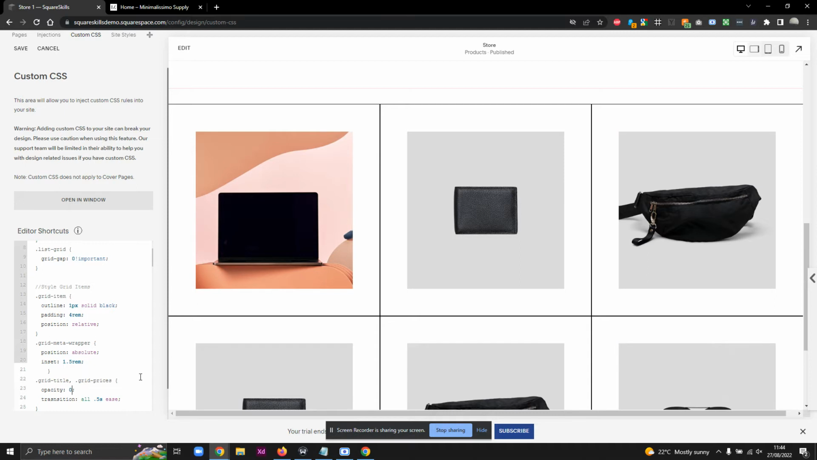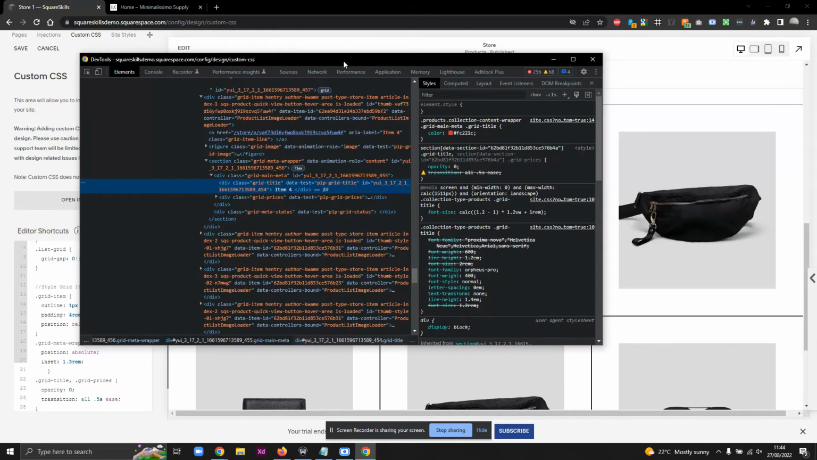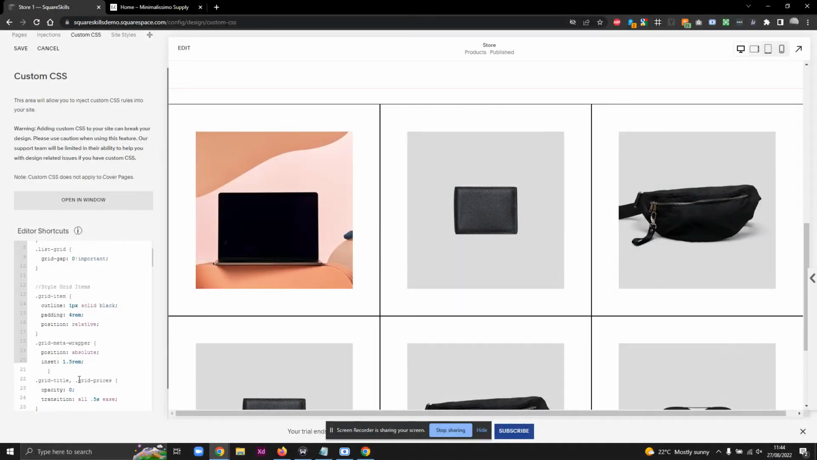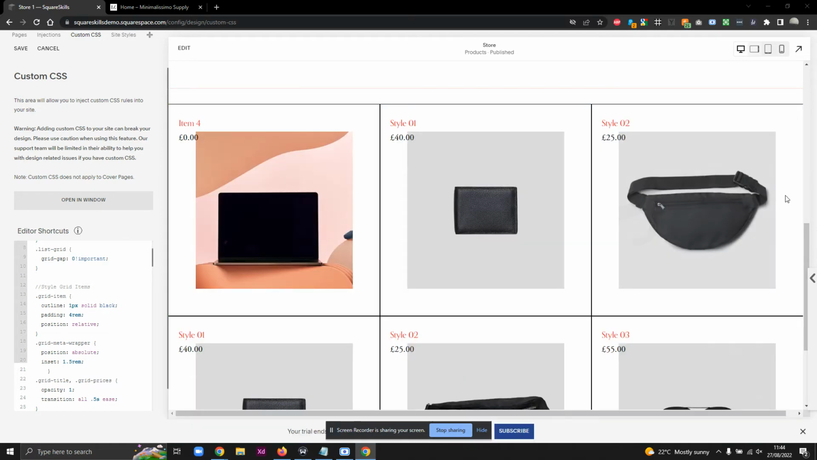That is not working. Let's see why. So looking here in my, well, it's because I've misspelled transition. There we go. That should resolve things. Always got to be careful with spellings. There we go. Beautiful. Okay.